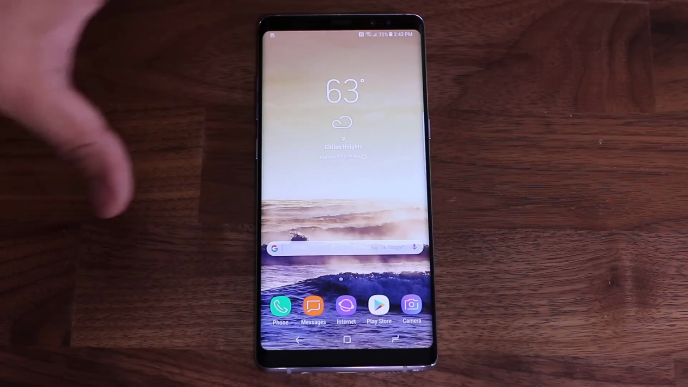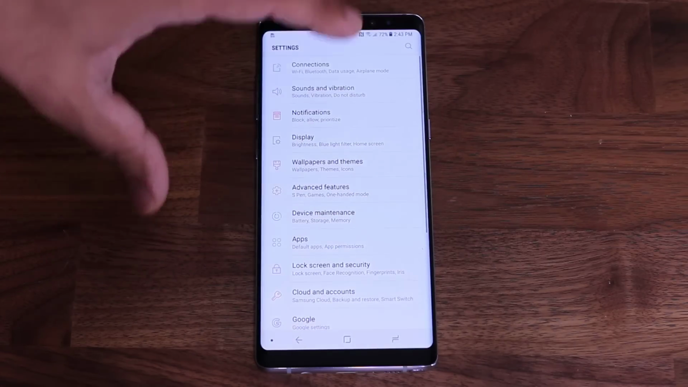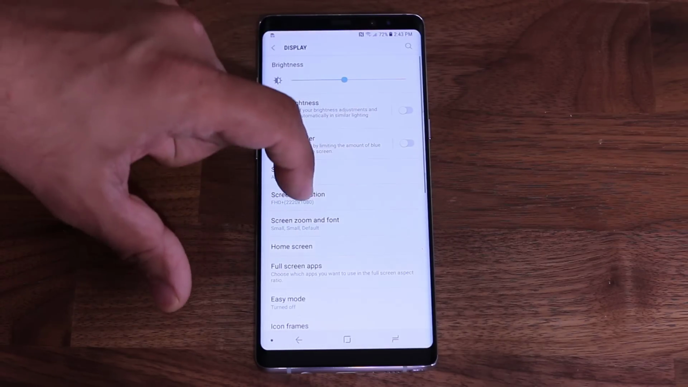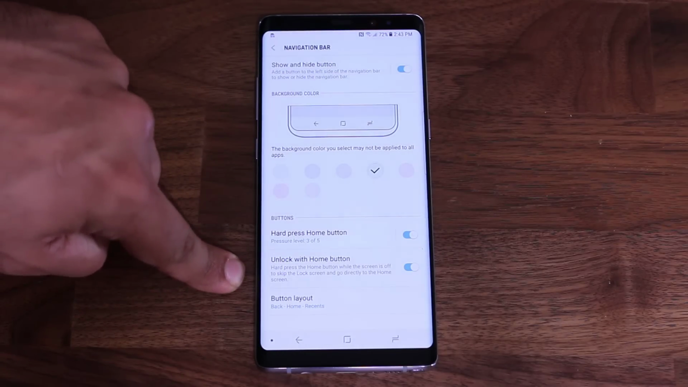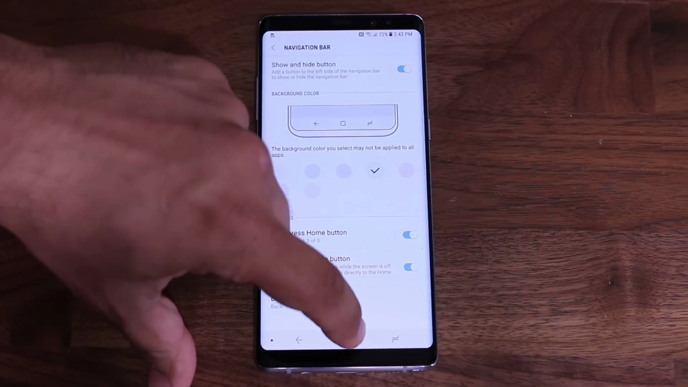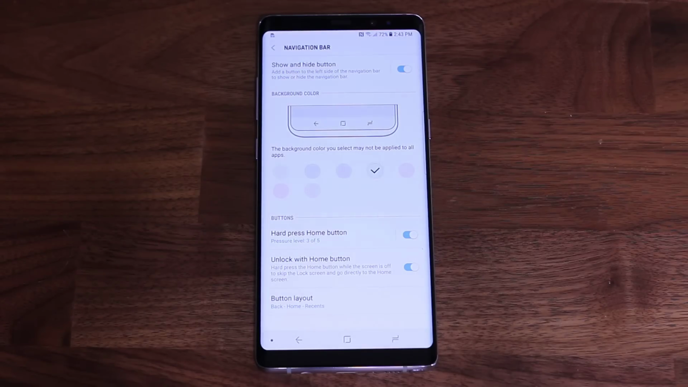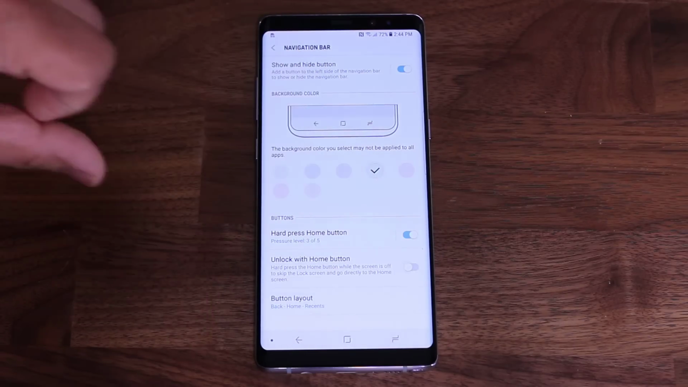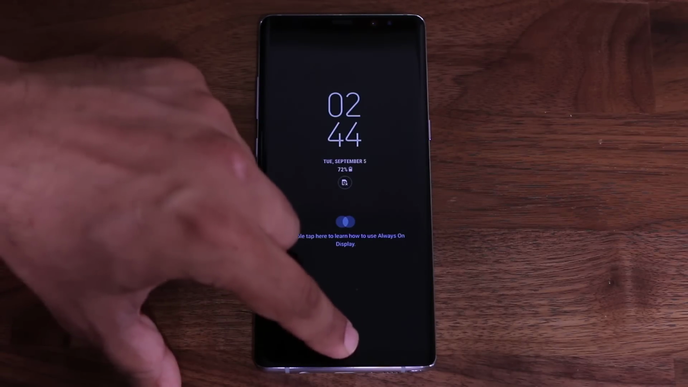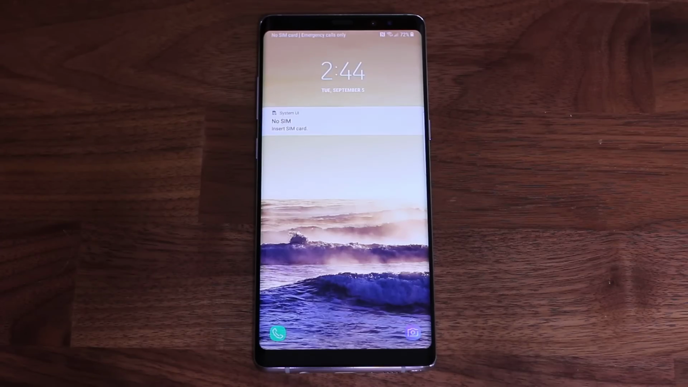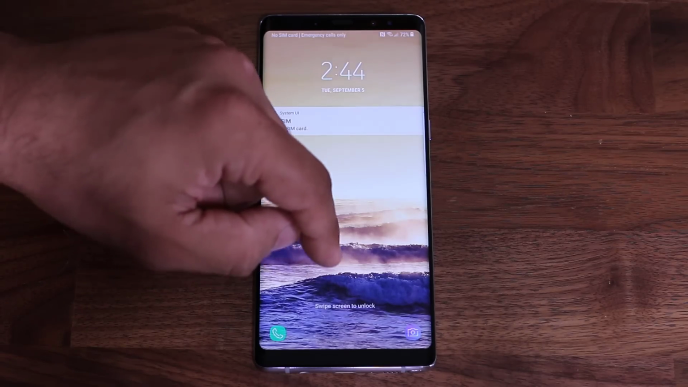Normally, if I didn't have that option enabled, the one we were just talking about, let me go back to display, scroll all the way down, go to navigation bar. If I did not have this button enabled, I could have still pressed the home button, but it would not have taken me to the home screen. It would have taken me to the lock screen. Let me show you what I'm talking about. Let me disable this, go back home, turn off the phone again, and this time when I press and hold on this, it takes me to the lock screen from where I can unlock.